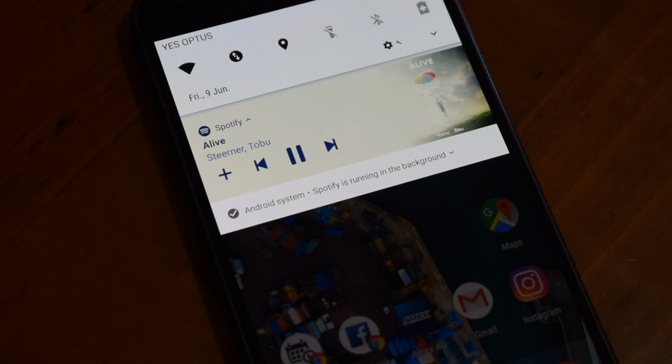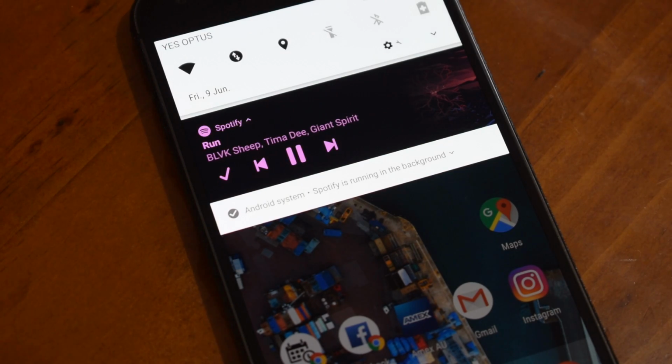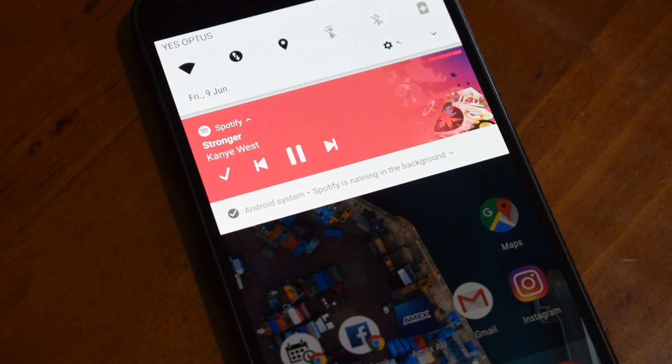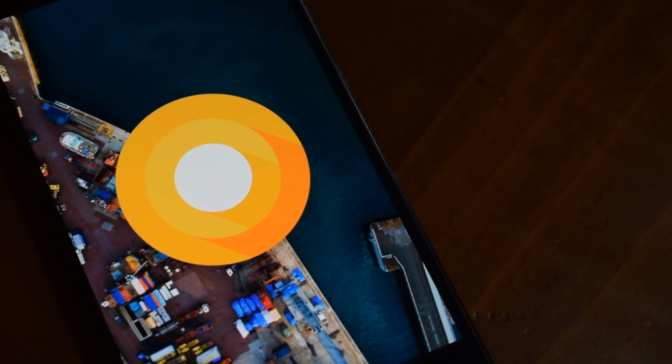So the ongoing media notifications are now colored based on the album art, so if you're listening to a song on Spotify or Google Play Music or whatever it is that you use, the color of it will spread across to the whole notification, and the title and the artist and all the writing, the font matches the color of the album art, which is pretty cool.